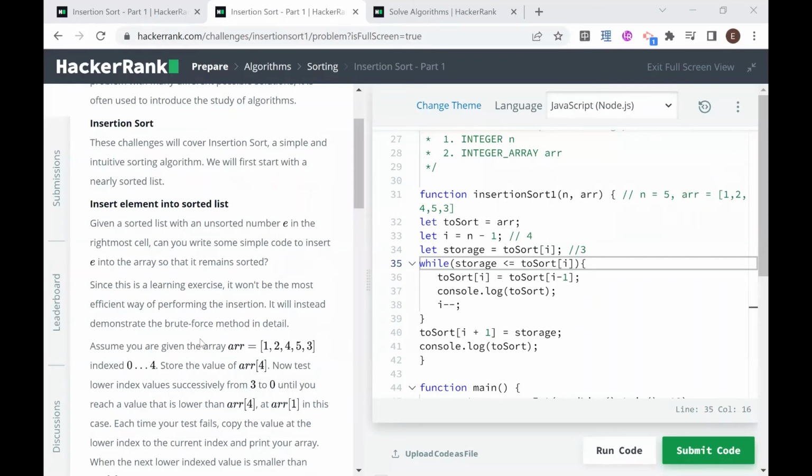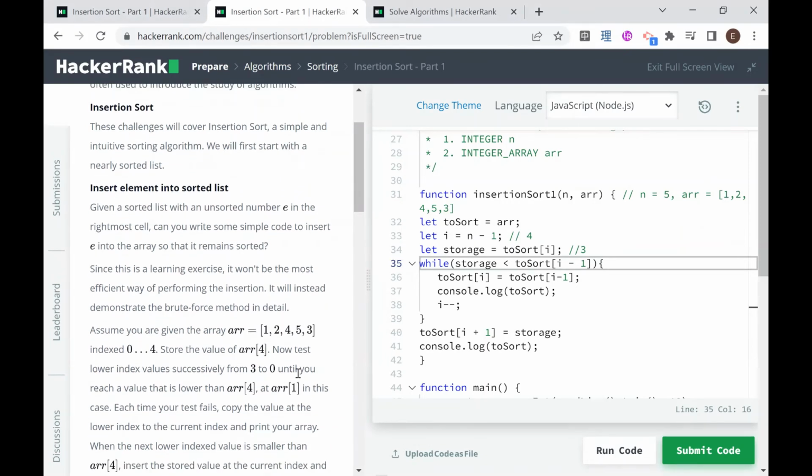And each time, instead of looking at the value of I, let's take a look at the value of I minus 1. So if I put here I minus 1, and then we can also get rid of this equal sign, because basically we won't be starting at this point, we'll be starting at this point. And what does our new logic say? If storage is smaller than this number, then we will copy over this number to the next spot.